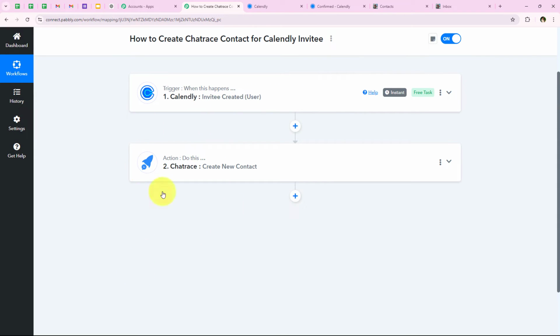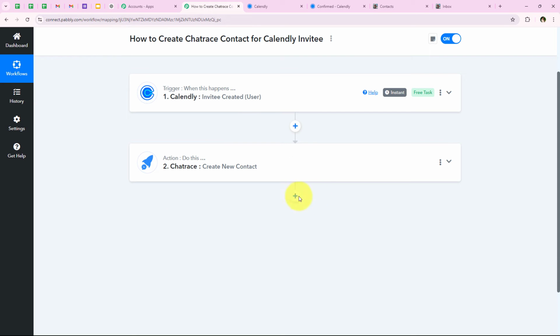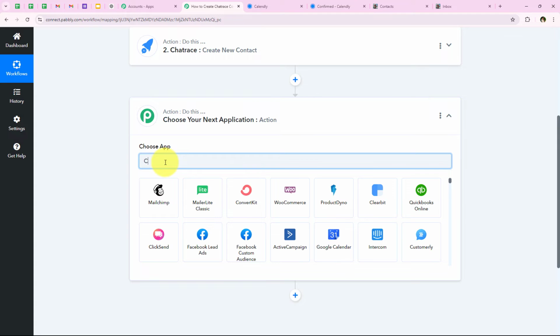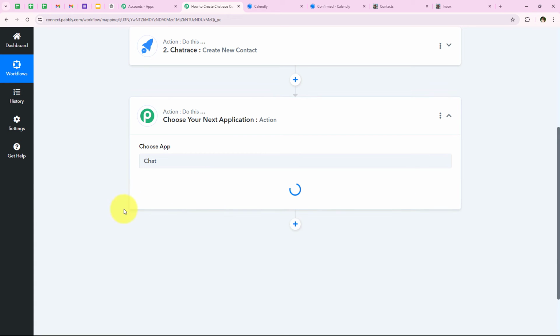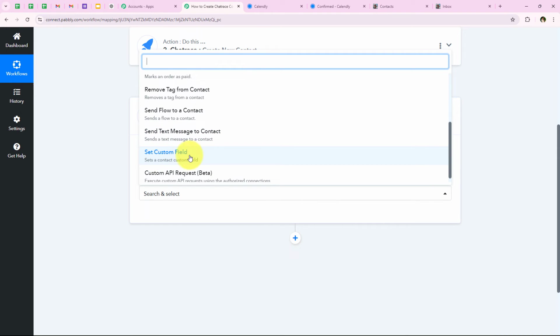But now what I want is that not only these details, I also want to add another detail right over here in my contact, which is property of interest. So for that I'm going to open my workflow again. We are going to add another action step right over here, and now for the action application I'm going to select Chatrace. So I'm going to search for it and then select it again. And now for the action event, we are going to select set custom fields.